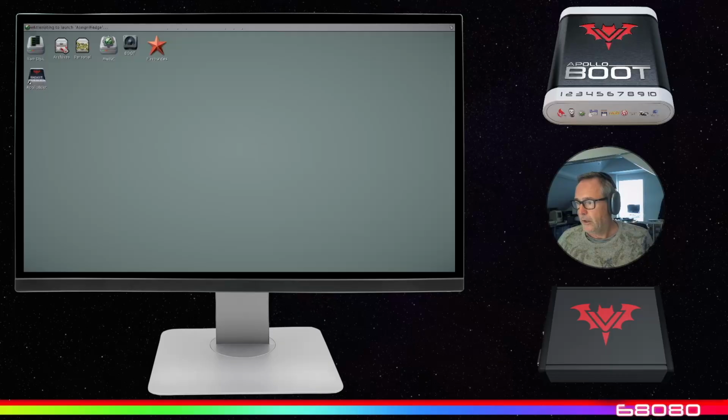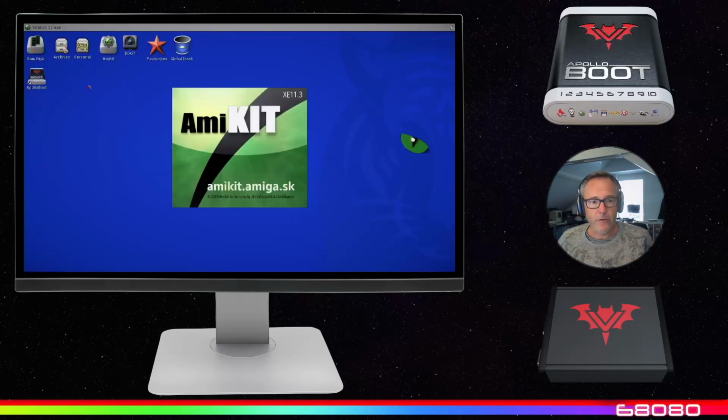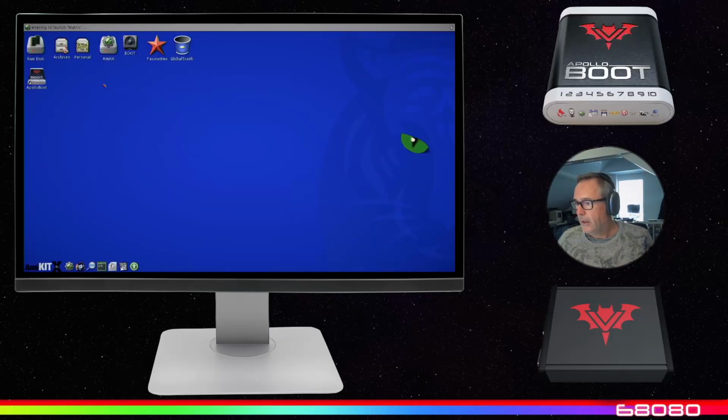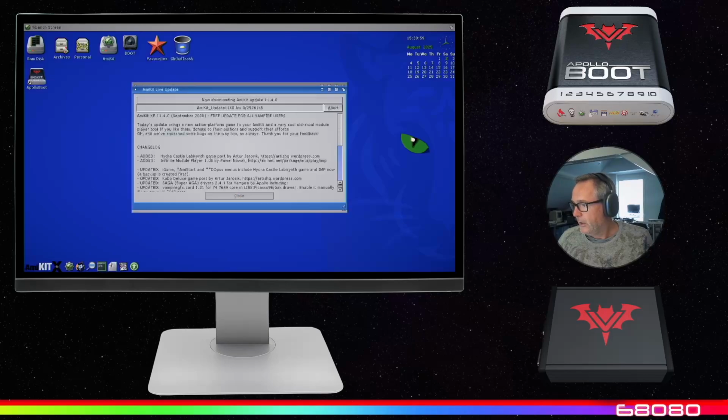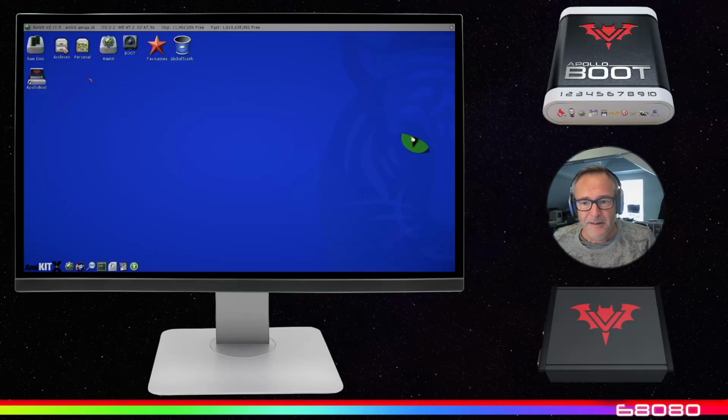So this actually looks like a nice AmiKit full install 11.3. And the nice thing about AmiKit is that it includes the live update feature, which is really very easy to use and will keep you up to date automatically. So until this moment, we have support up to 11.5, which I'm going to install now. Give me 1 second. Okay, so after updating, we really have AmiKit 11.5 running on the Apollo V4.